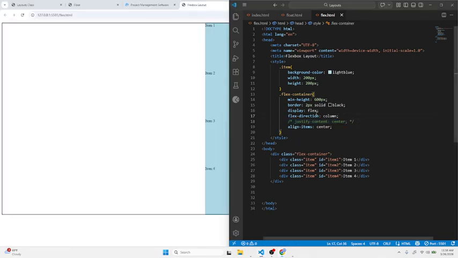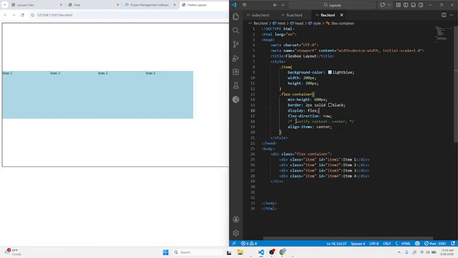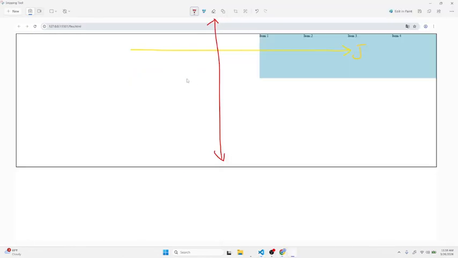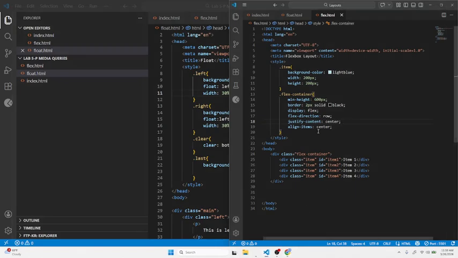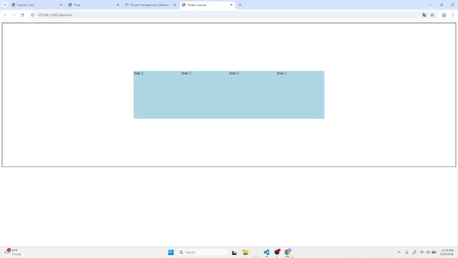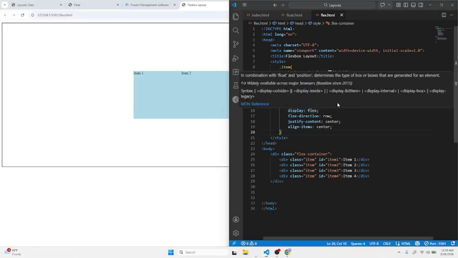For now, I will make it back to row. I will do justify-content: center. All right, now it is in the center. Now I will tell you a few more properties. All the properties which we are applying currently are on the flex container, right?